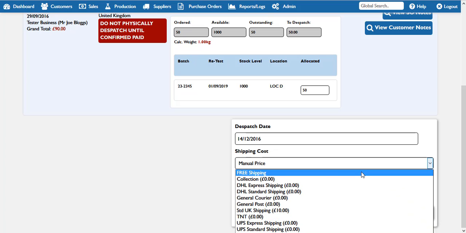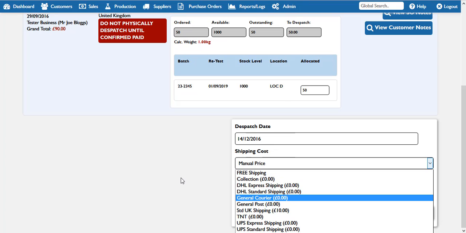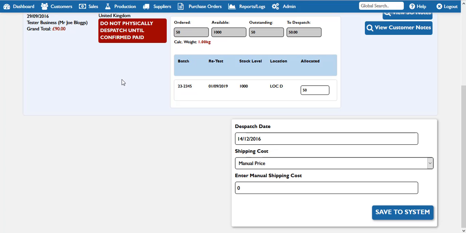You can of course add your own set of shipping rates to Receta using the admin area, and these would be applied. If the customer or the customer contact had a default shipping preference stored against them, this would automatically be selected here. If we're adding a manual price to the shipping, you would type it in here. When you're finished, you'd click Save to System.